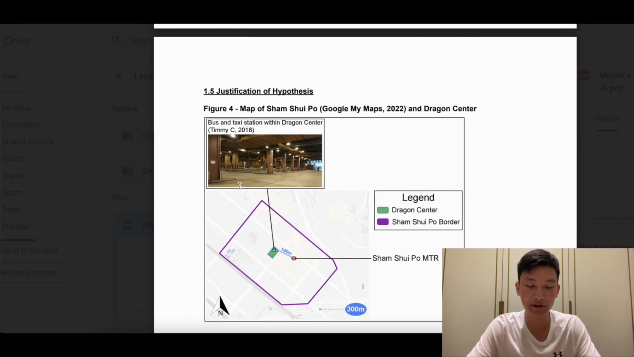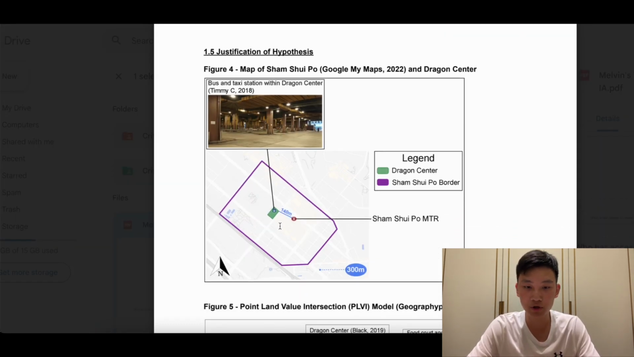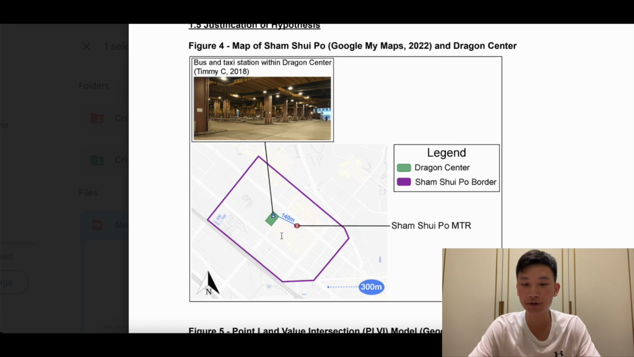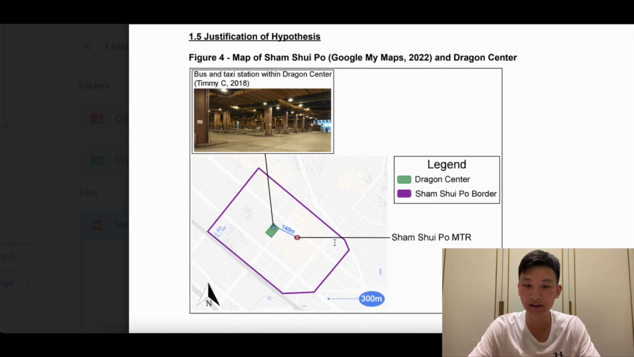So first off, I have another figure of Sham Shui Po. This one shows where Dragon Center is. It's located in the center of SSP. Within Dragon Center, there is a bus and taxi station, and also there's an MTR located very near Dragon Center over here, which is what I highlighted over here.